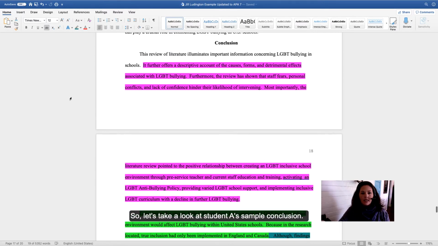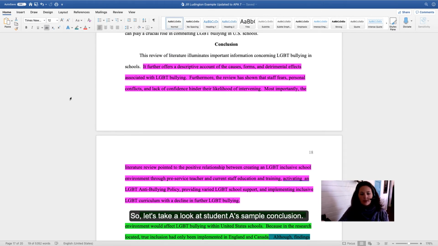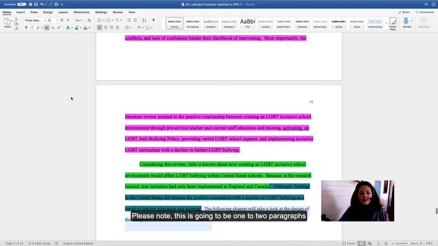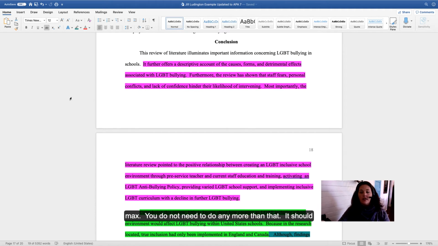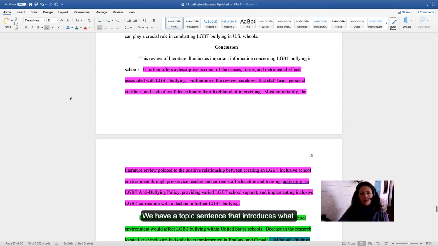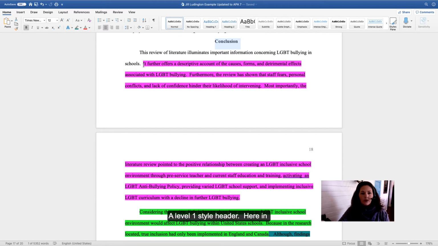So let's take a look at student A's sample conclusion. Please note this is going to be 1 to 2 paragraphs max. You do not need to do any more than that. It should be about the shortest section in your entire review of literature. We have a topic sentence that introduces what this section will talk about. We have a header for this, a level 1 style header.